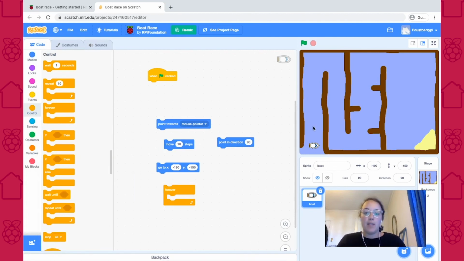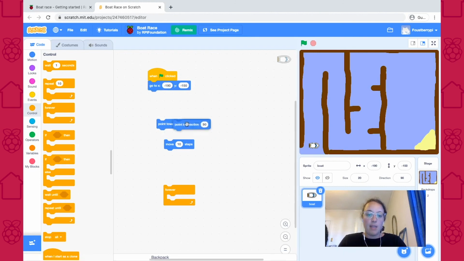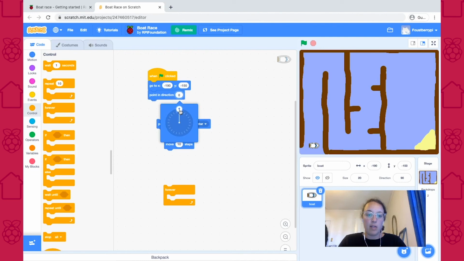So what I want is for this to start where, when I click the green flag, I reset the game. I want my boat to go here, which is this location. It tells me right here it is -190, -150. So those are my X and Y points because this is a grid, a coordinate plane. So I'm going to have my boat go to that location. I already got those points there, which is awesome. And then I want the boat to point straight up, which is 0 degrees. So let's go ahead and set that. Great. So that works.